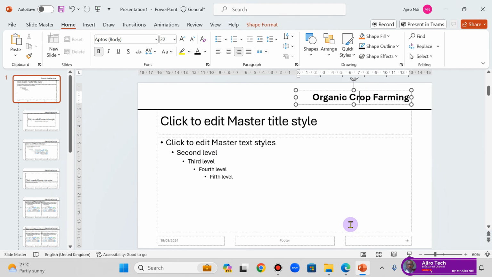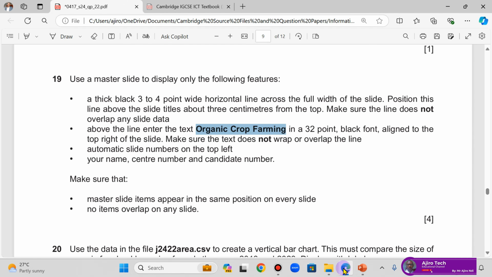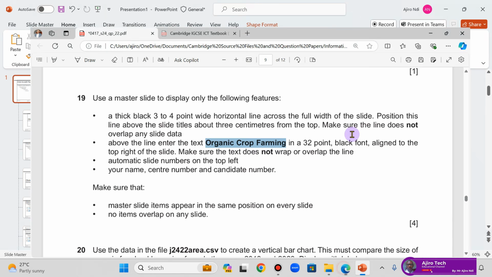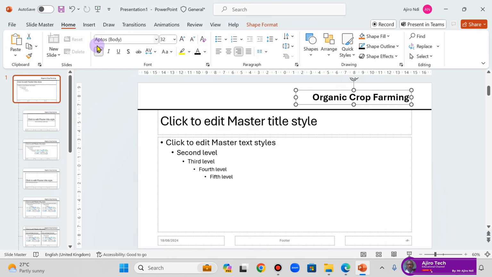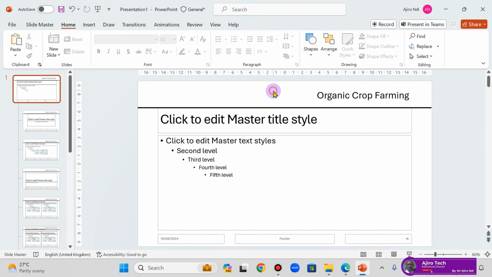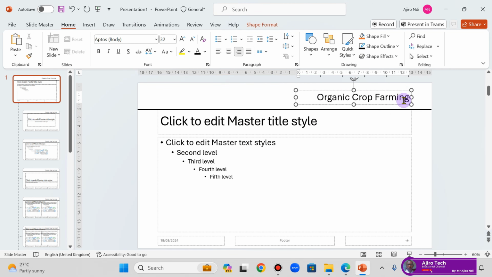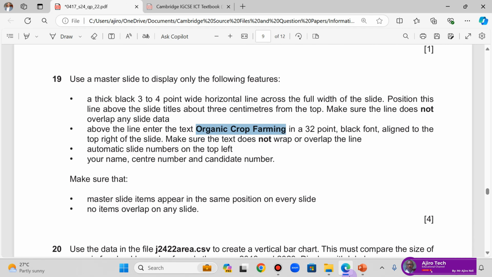So let me see. Align to the top right. Make sure the slide do not overlap. In a 32-point black font. Okay, 32-point black font. Let me just leave it like this. I think this is fine since it wasn't specified that we should bold it. So let me just leave it there.